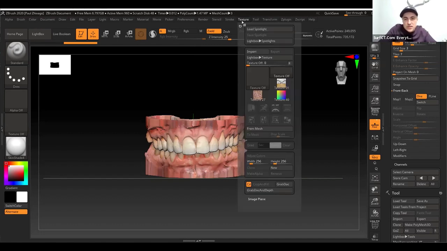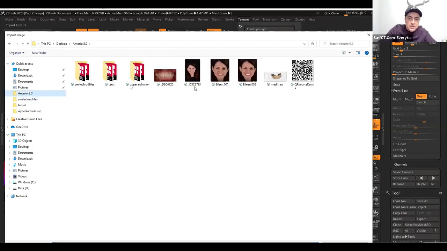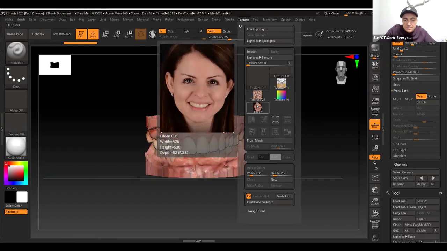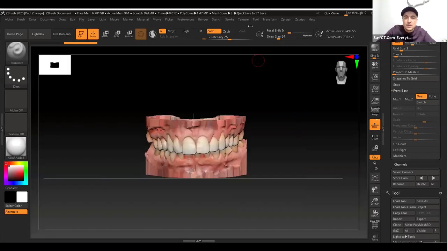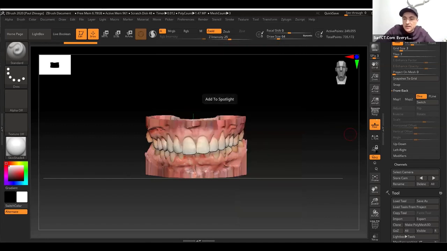So you go to the texture button here and you import the pictures. So they should be as a JPEG, PNG, or PSD, a Photoshop format. So we have the regular one, which is here. And then I import also the designed one. So now I have the regular one and the designed one. So they're exactly overlapping. It's just that the teeth are changing based on the design.